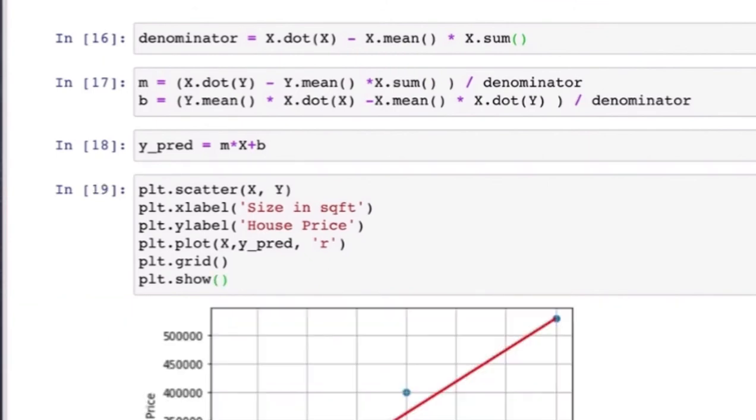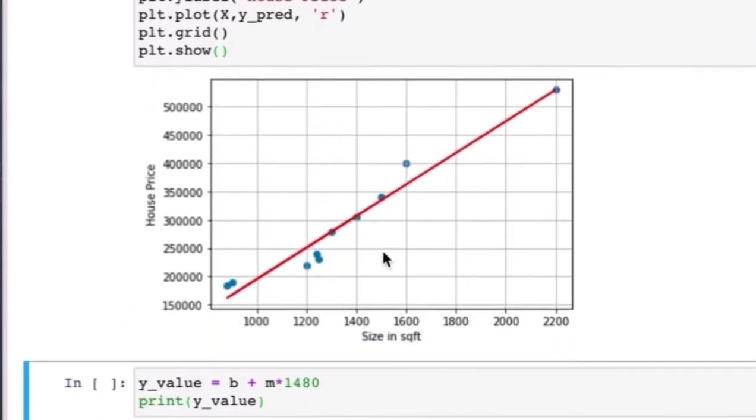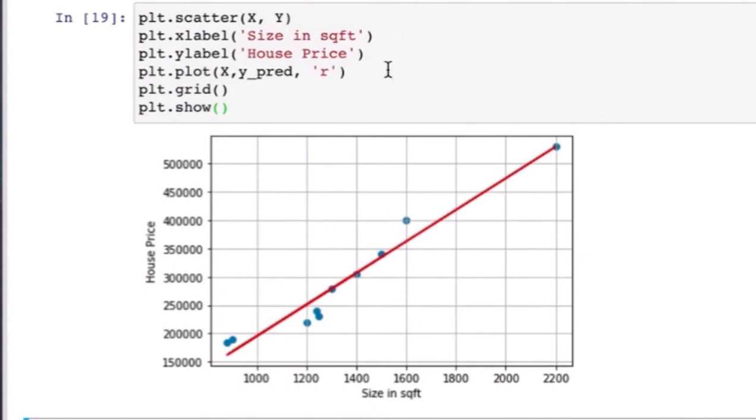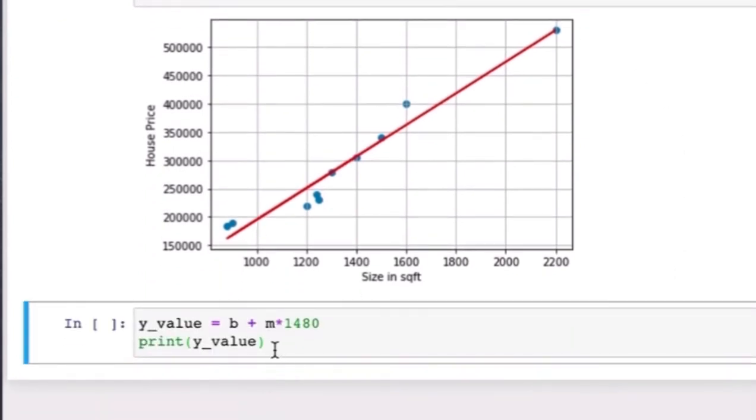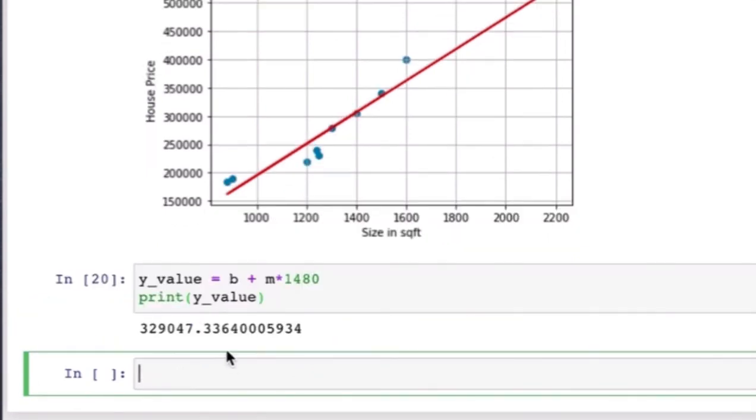The regression line is the best fit for the data points. Now we can easily predict the house price for any given size in square feet. As a summary, with a few lines of code, we can easily predict the house price using simple linear regression.